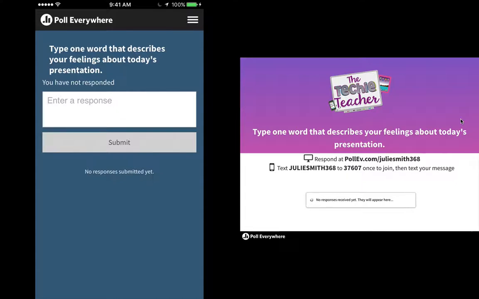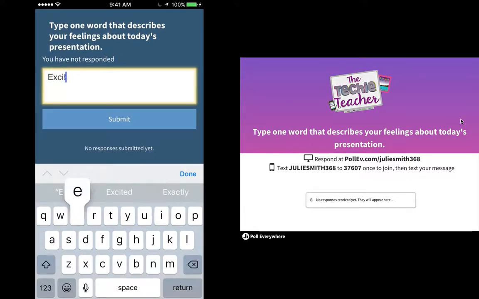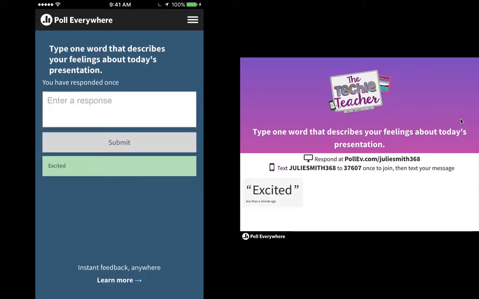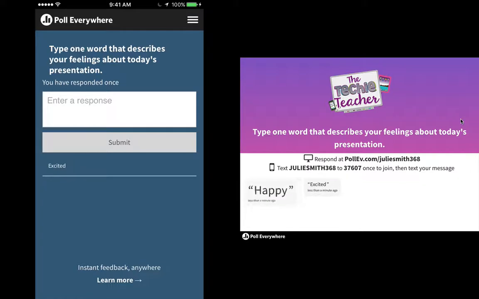And this is another open-ended response. Type one word that describes your feelings about today's presentation. So on my cell phone, I'm going to go ahead and do excited, happy, and so forth. So here is an example of another type of open-ended response.